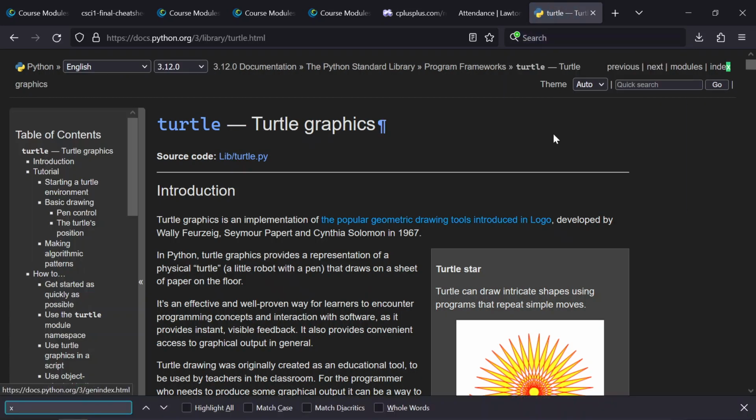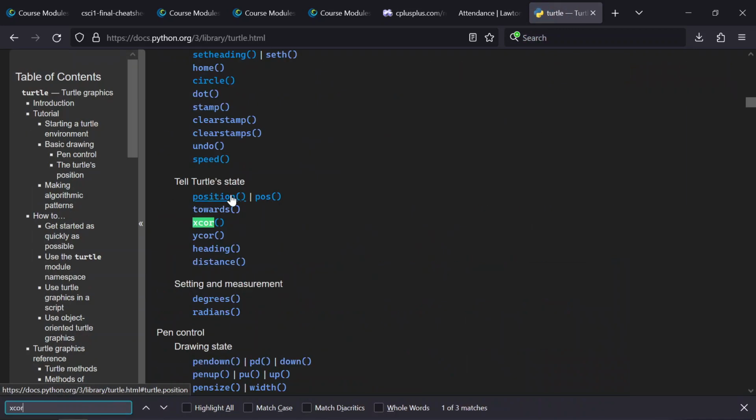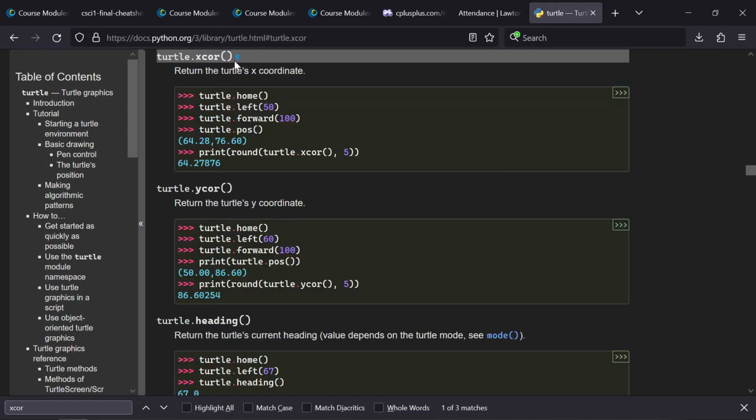You can ask the turtle where he is with turtle.position. You can also just get individual coordinates with xcor and ycor. So turtle.xcor gives back the turtle's x-coordinate. Turtle.ycor gives back the turtle's y-coordinate.